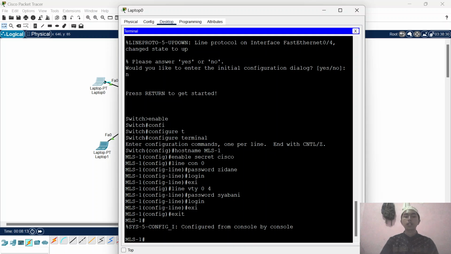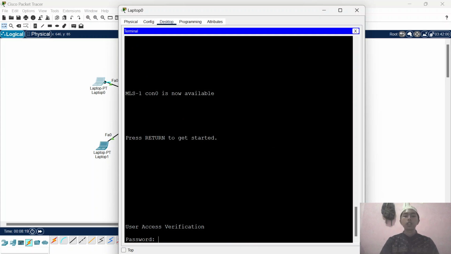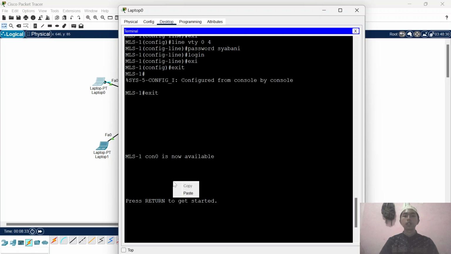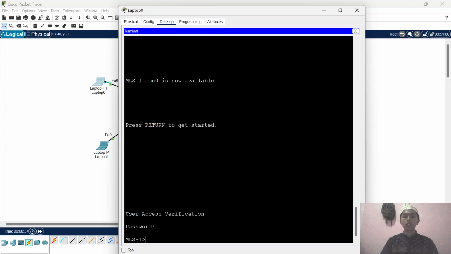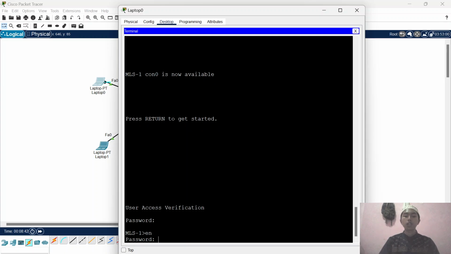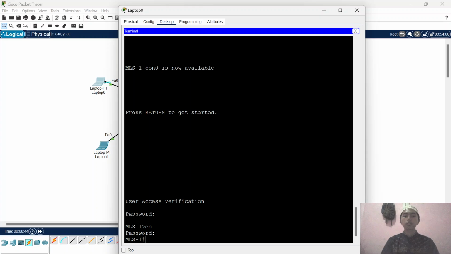Now I'm going to test the password, whether it works or not. Okay, now I must enter the password first before entering user exec mode. The password for user exec mode is Zidane, like this. Enter and go to privileged exec mode, and the password is Cisco.